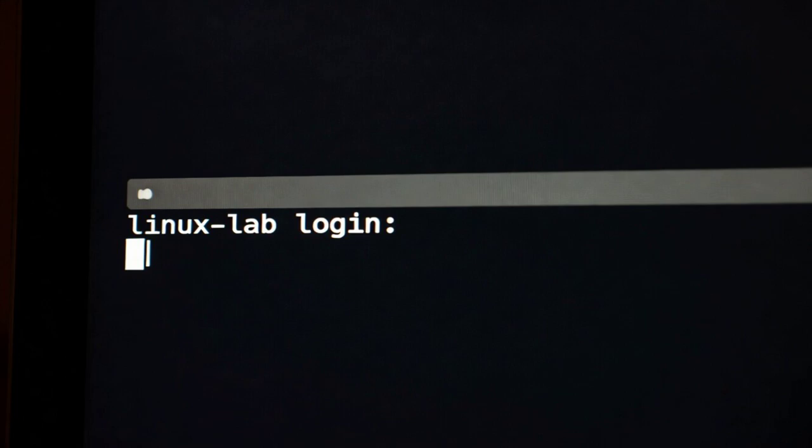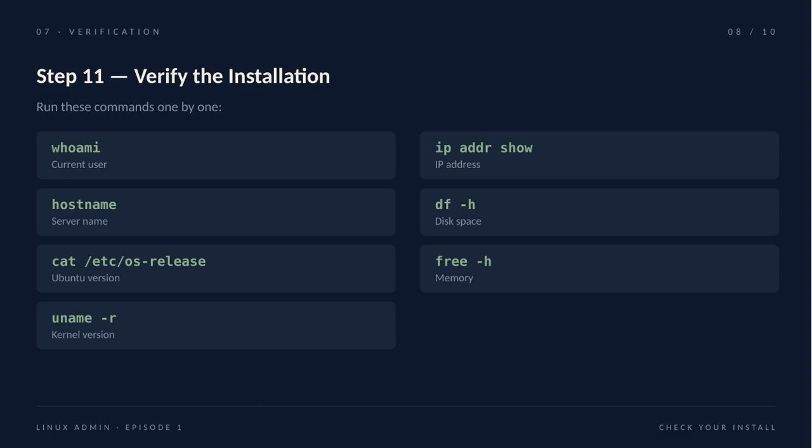First, check the current user, whoami. Now check the hostname, display the Ubuntu version, cat /etc/os-release. Check the kernel version, uname -r. Display the server IP address, ip addr show. Check available disk space, df -h. Finally, check available memory, free -h. If all these commands work correctly, your installation was successful.